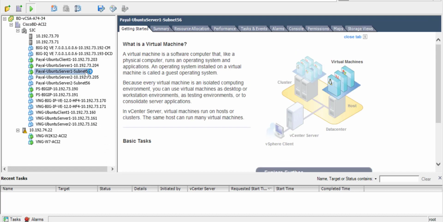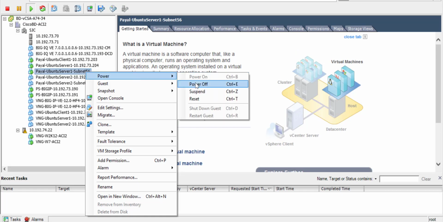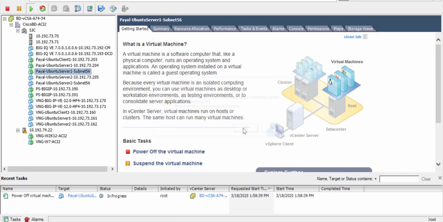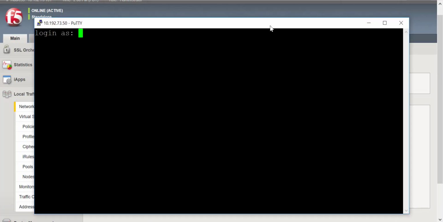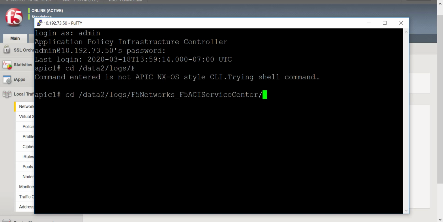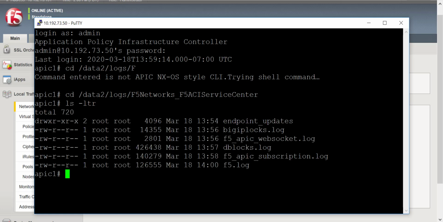Now let's simulate an actual endpoint detach. So here we're just going to power off the application server that's hosting those IP addresses in order to simulate a dynamic endpoint detach from the APIC. We're going to go to the APIC and log in to the APIC fabric to see the logs. So for the application, the logs are placed at data tool logs and the name of the application, which in our case is FI networks FI ACI ServiceCenter.